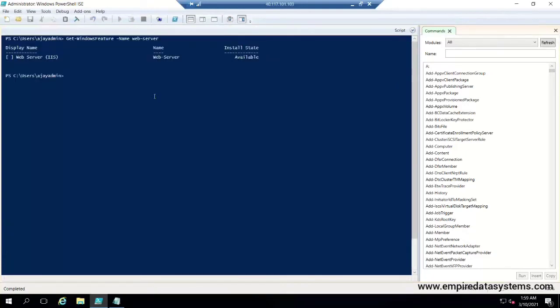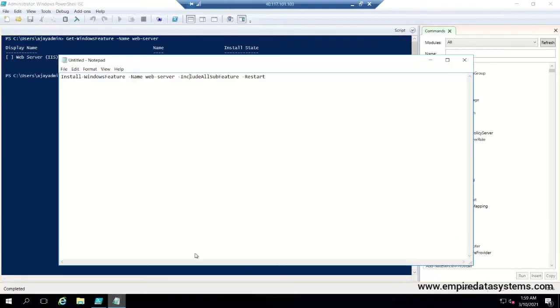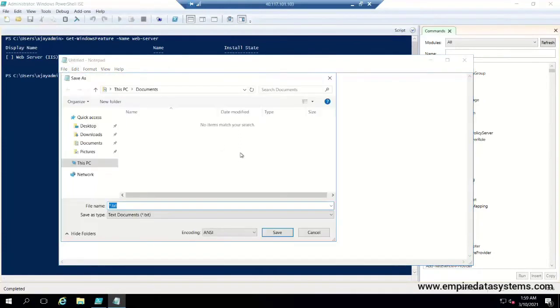Okay. Oh, it is already installed. No. Okay. It says this command, just for your information, I'm checking it running on this server. I'm just cross verifying whether I have it, and the name of this feature is web server. So that's what I'm going to install. Now I'm going to save this file as a .ps1.